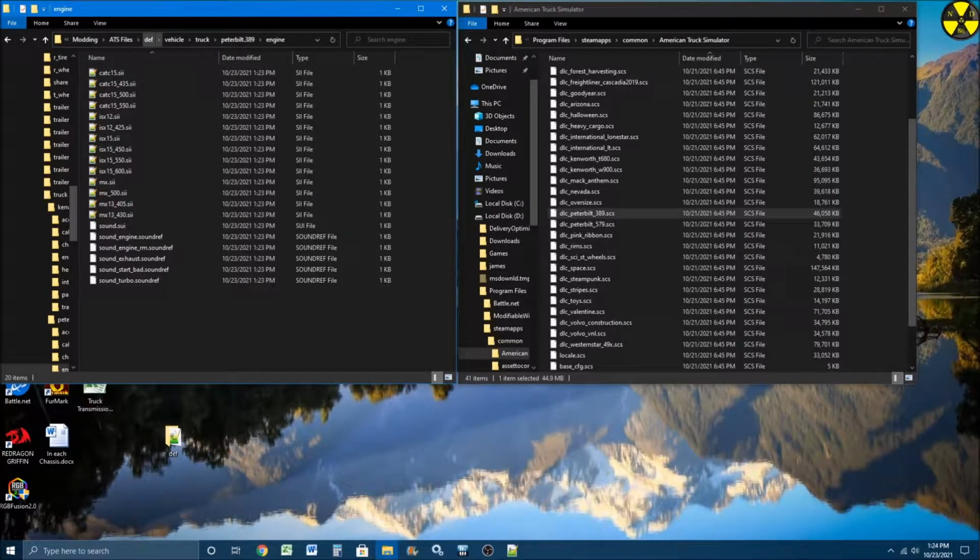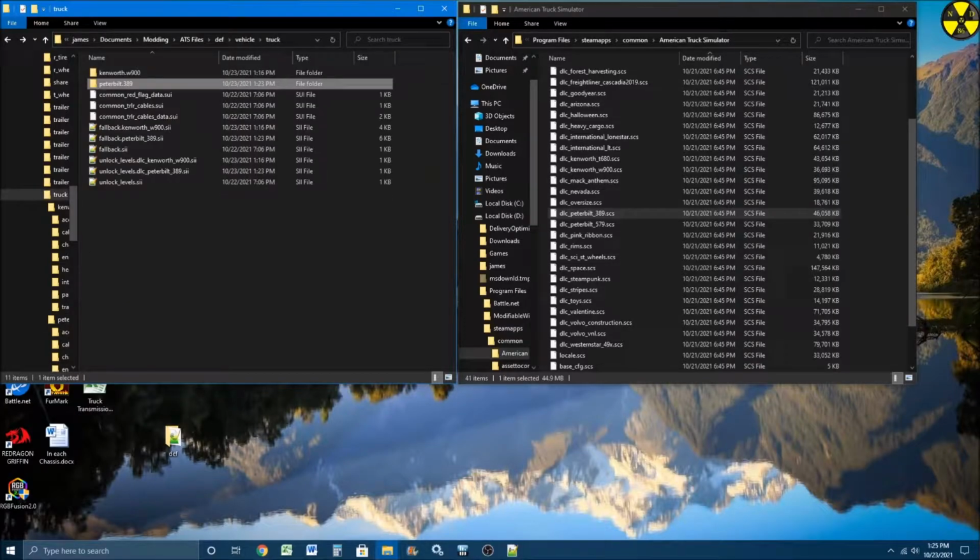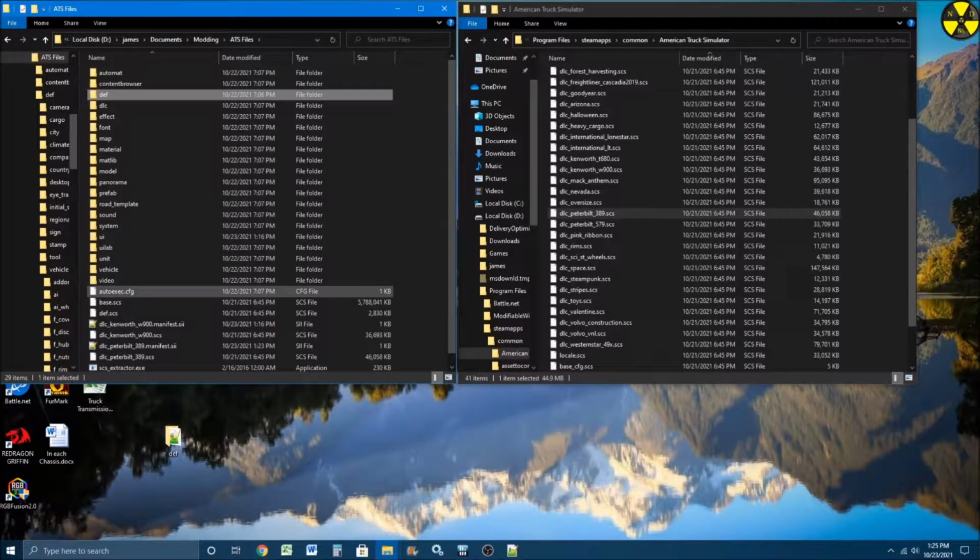Do not rename your actual mod before you do the archive. Trust me, I've done it. Doesn't work right. It's just what it is. But we come back out to our ATS files, and we can pretty much begin.